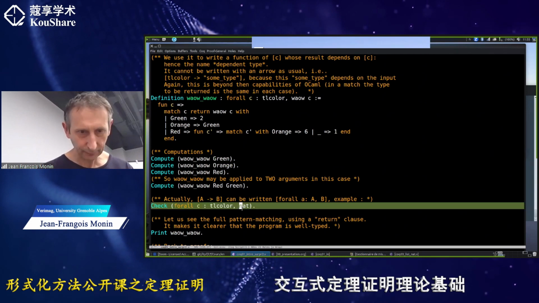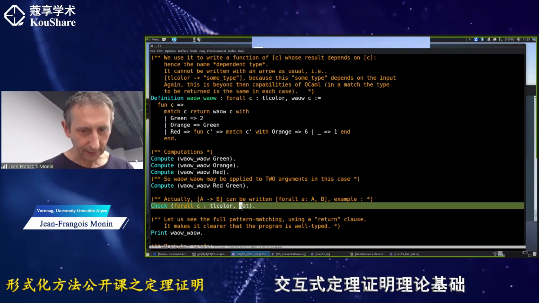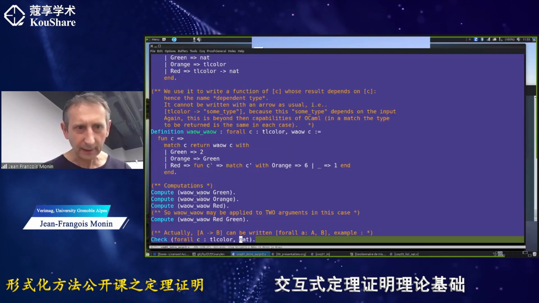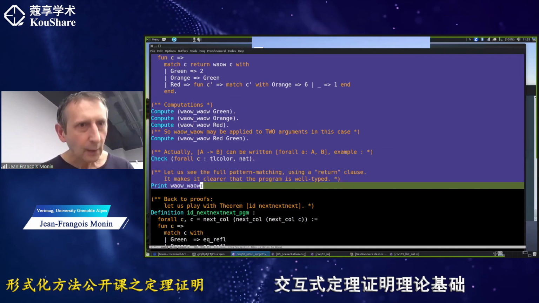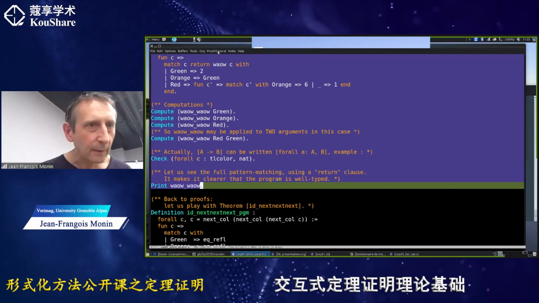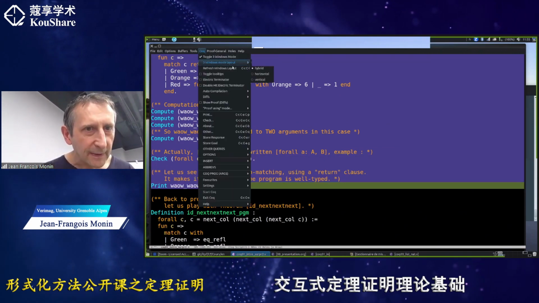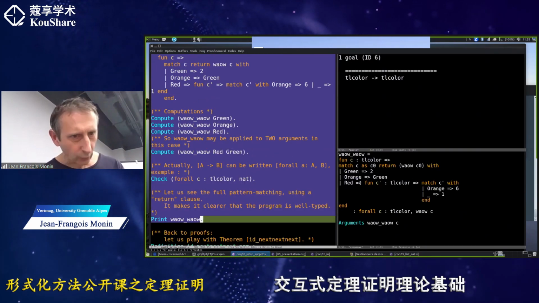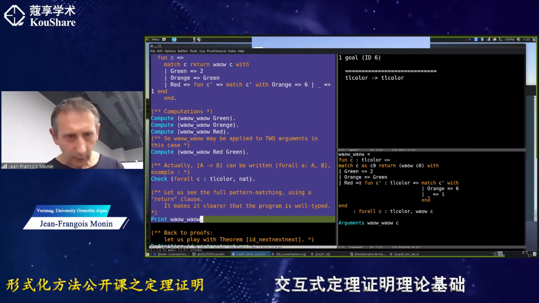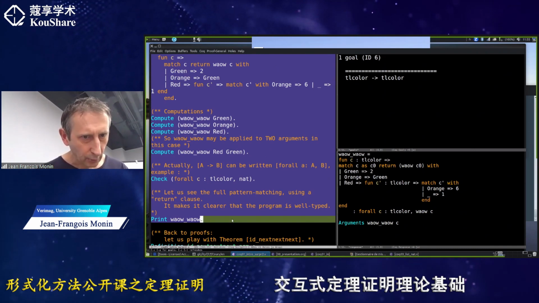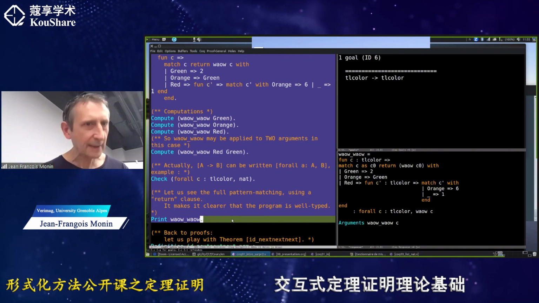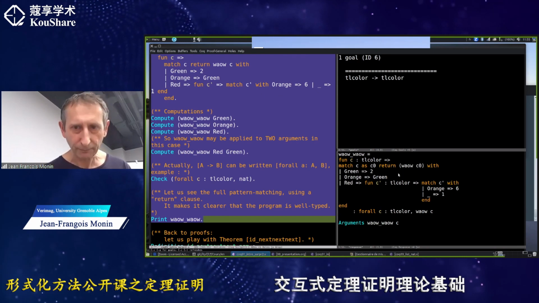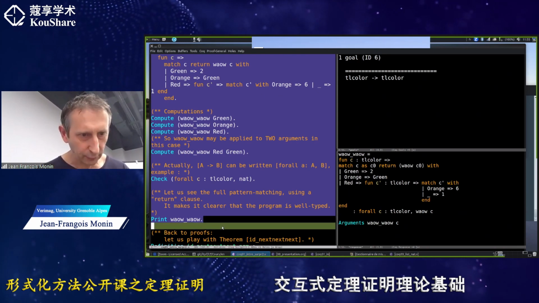This was said yesterday. I can print it. I don't know why in Proof General I need to display it explicitly. Here I put the return, but if I don't put it, Coq will print it. So nothing new here.